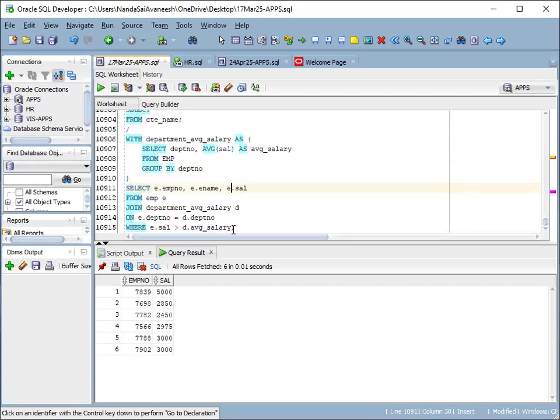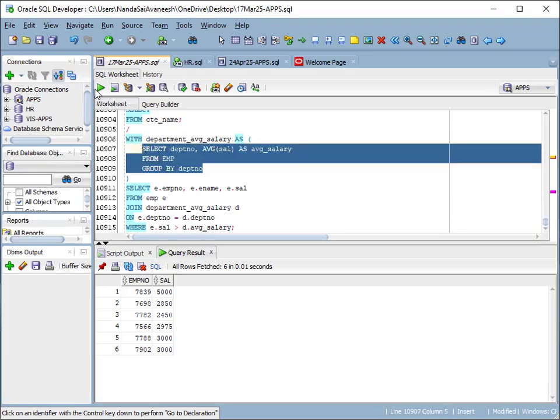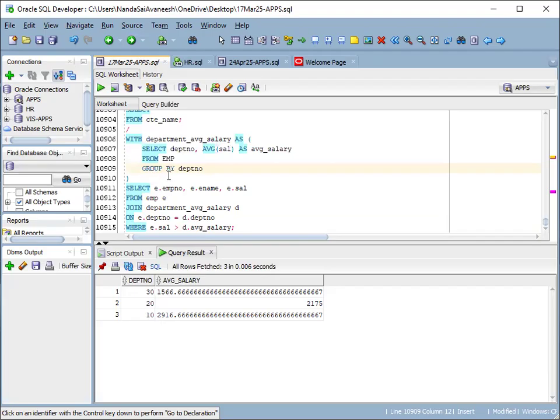SELECT E.employee number, E.ename, E.salary FROM EMP E JOIN department average salary D. Is this table existing in the database? No, this table we are temporarily creating with this query. WITH department average salary AS SELECT department number, average salary AS average salary FROM EMP GROUP BY department number. When I execute this one only, we get department number wise average salaries. So now this will become the department average salary table.